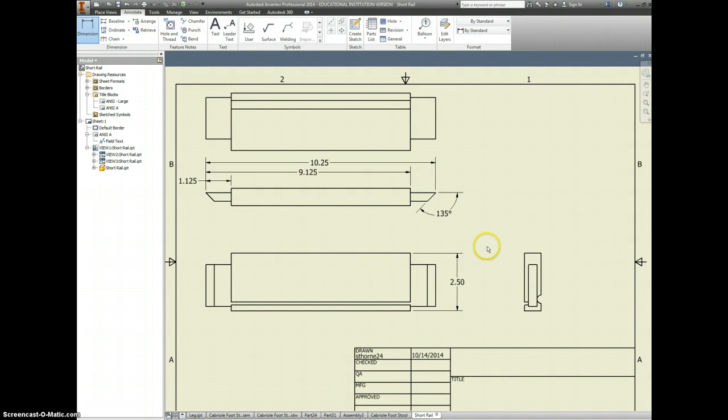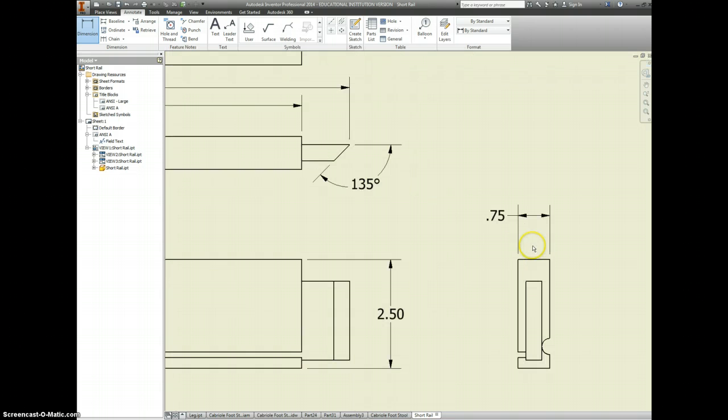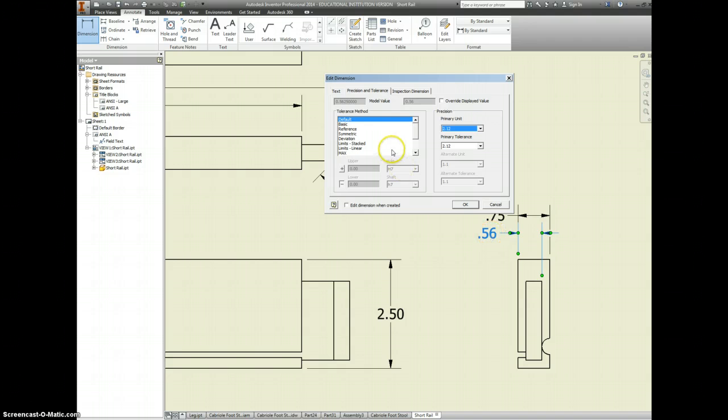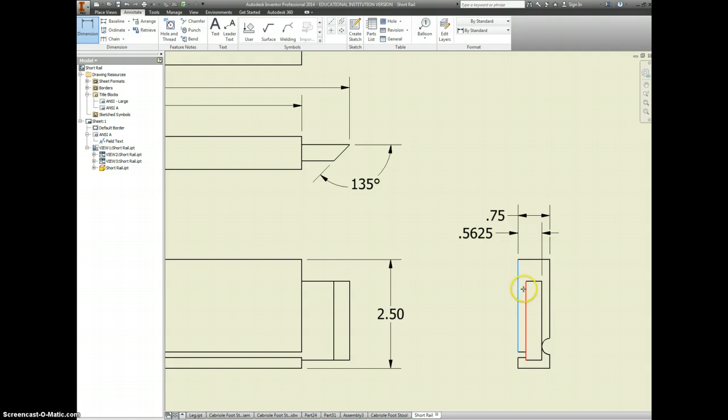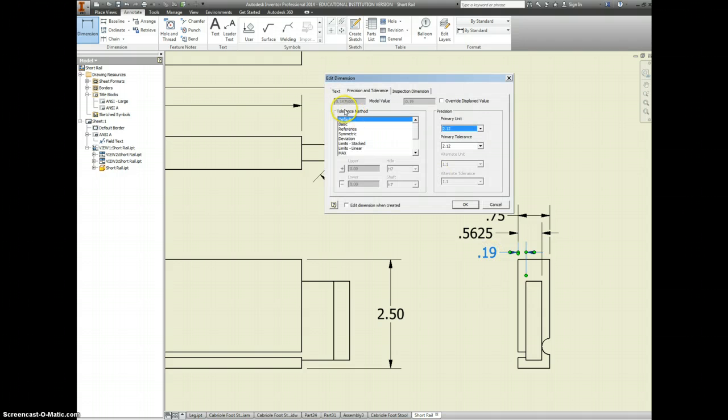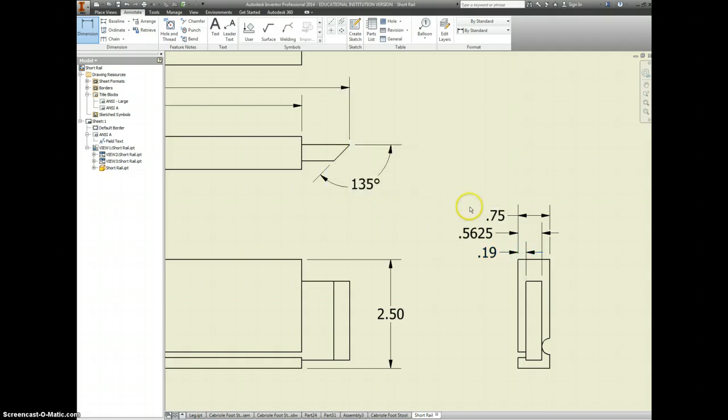Okay, I should probably have thickness of all this. We can get that right here. So 0.75 and 0.56. Well, that doesn't seem right. That's supposed to be 0.5625. That's 4 after the decimal. Right up here, 0.19. That doesn't seem right either. 0.1875. So that's another 4 after the decimal.